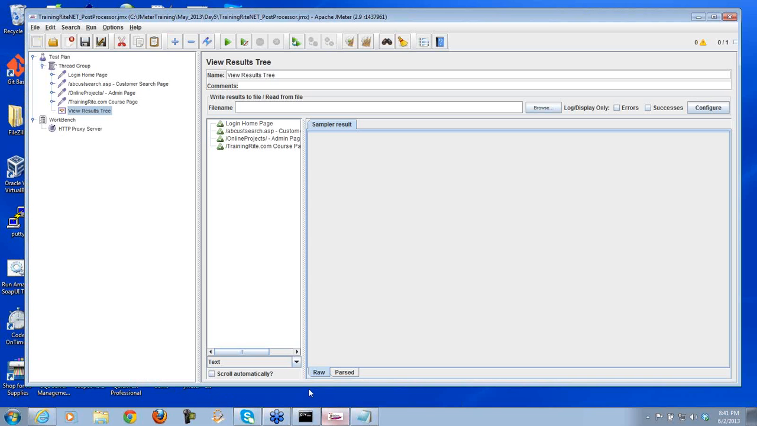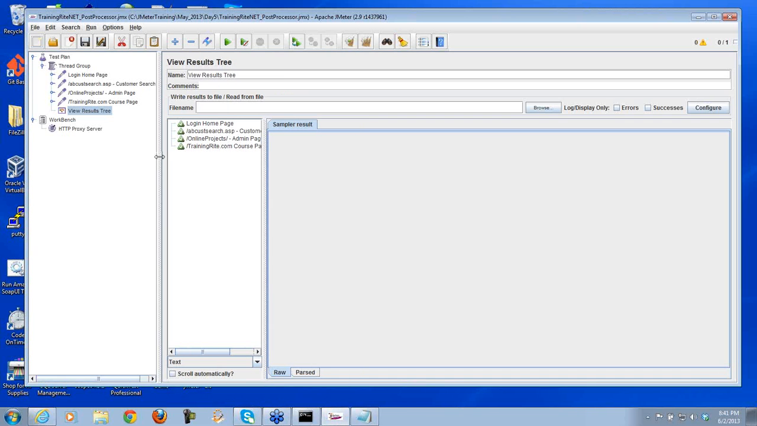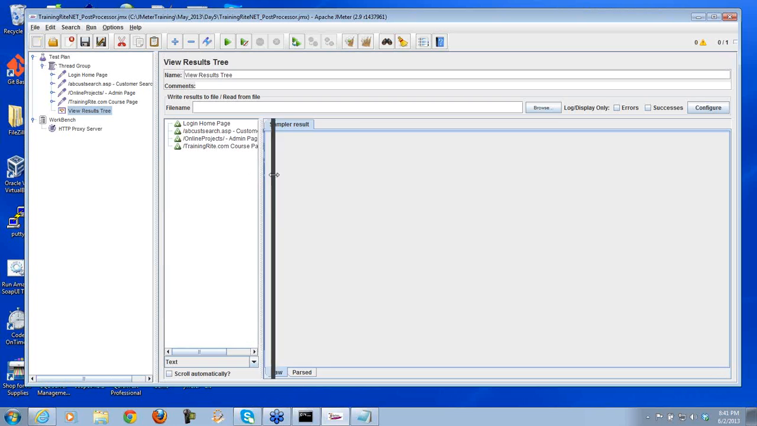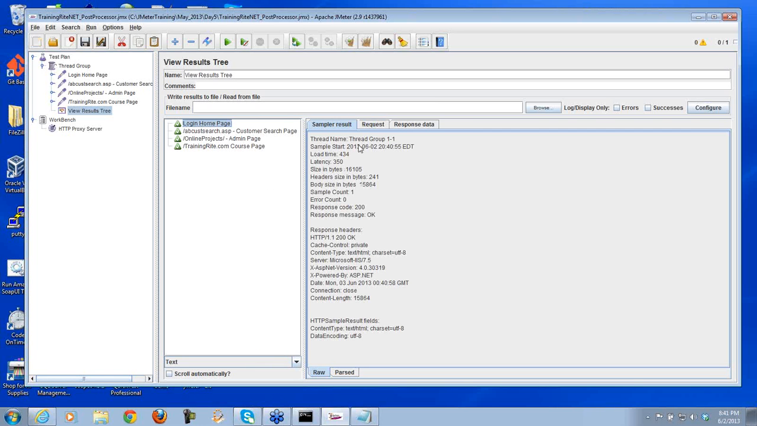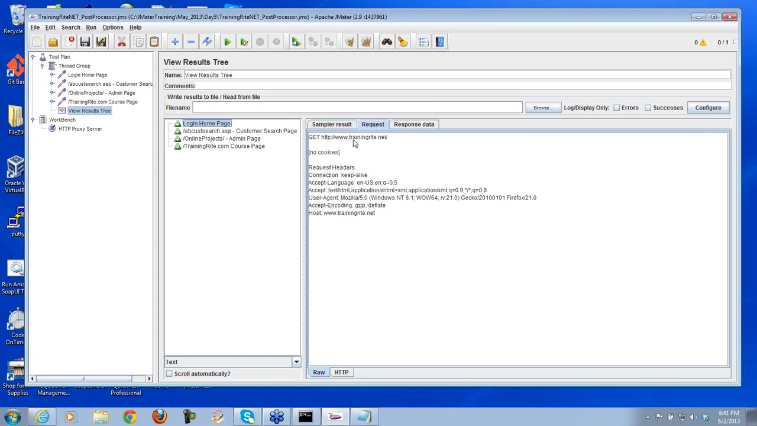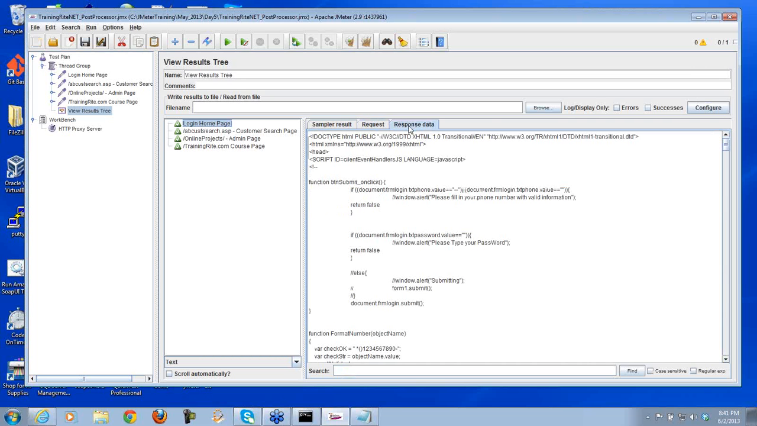So we are here. So I ran. Now let us see if it behaved the way we wanted it to behave, right? So how can we make sure that it behaved the way we wanted it to behave? So first of all, we click on login, and see what was the request. The request was to go to trainingrite.net. Now, did it go there? Let us go into the response. What you see here is a text response.